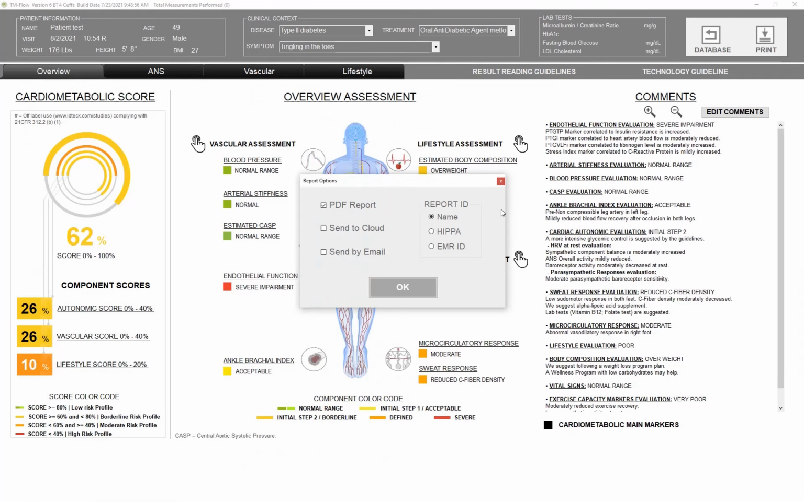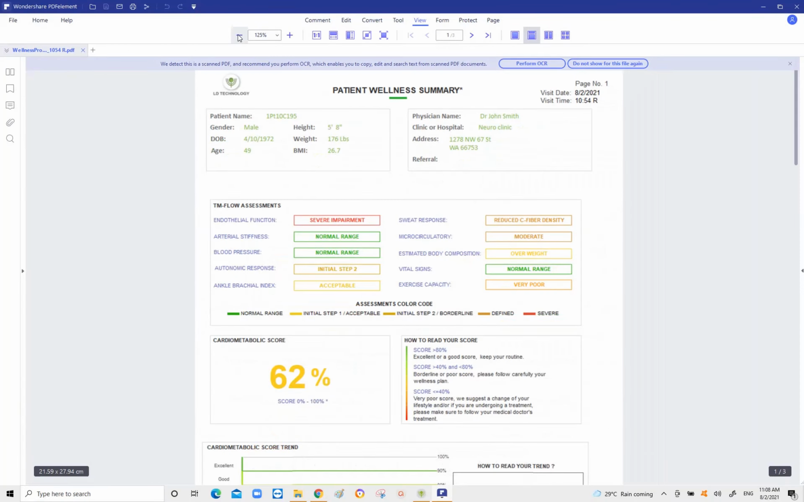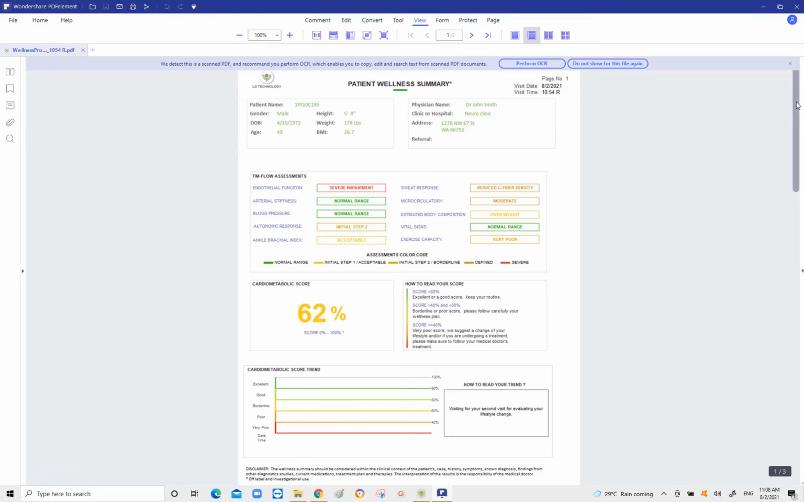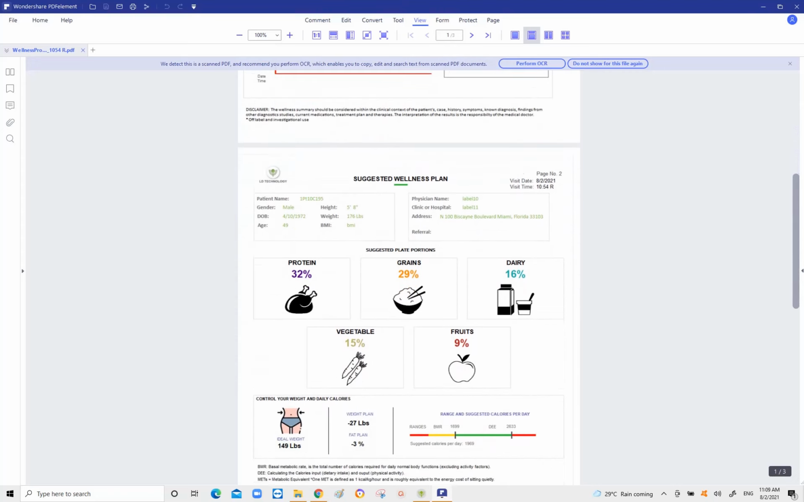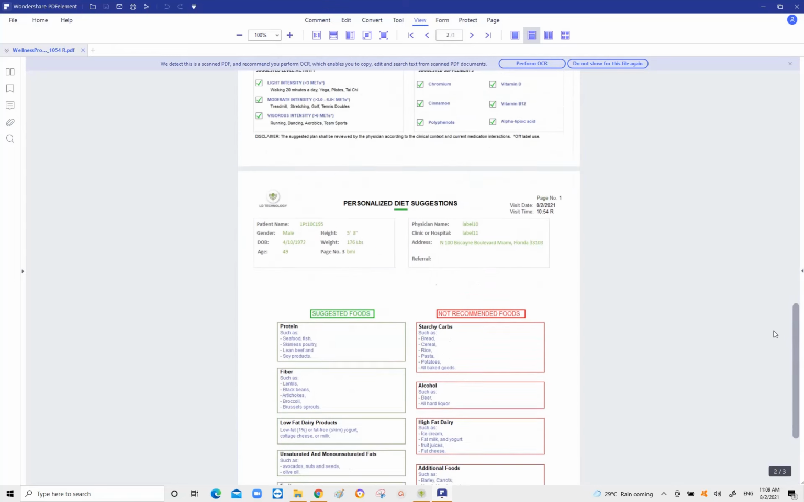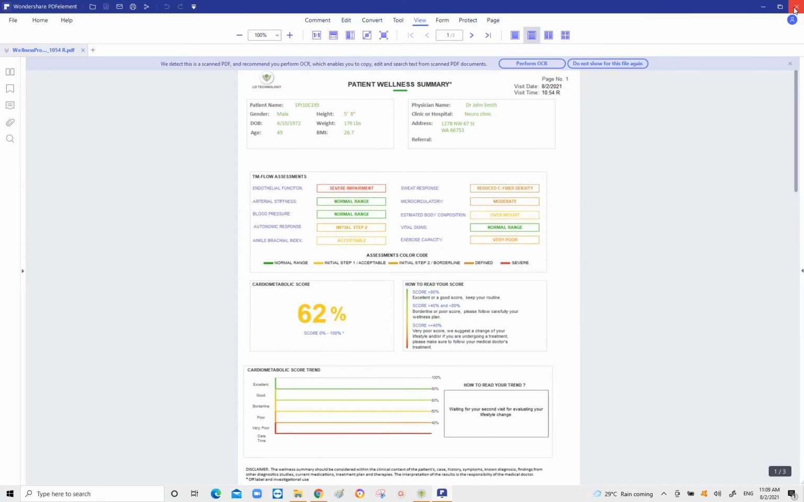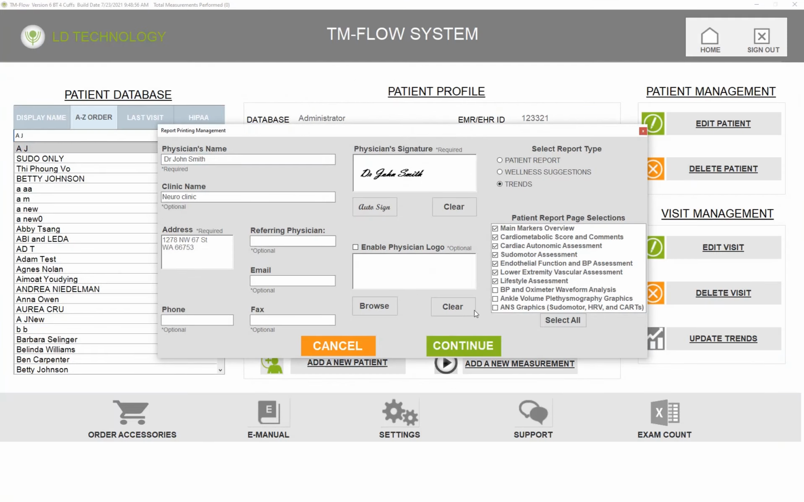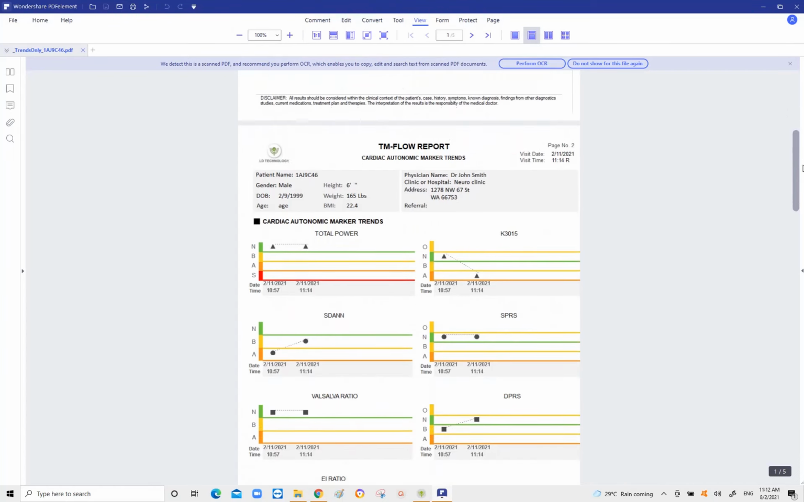To print the wellness suggestions, click on the icon Print, select Wellness Suggestions, and then click on the Continue button. The Wellness Suggestions report comprises a summary of the results and scoring trends. A wellness plan includes a suggested plate portion, weight management and scale of minimum and maximum calories, suggested level of activity and supplements, and personalized diet based on the patient results. To print the trends, click on the icon Print, select Trends, and then click on the Continue button.